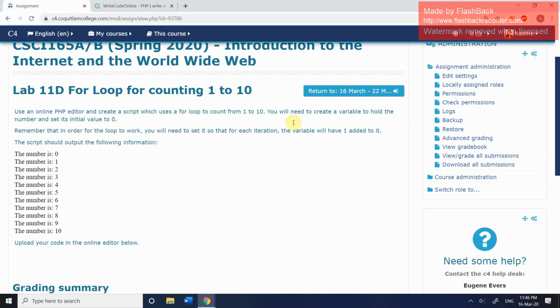to 10. And obviously you will need to set up a variable to hold the value and set its initial value to 0. And then just a quick reminder, because this is easy to forget, if you want the loop to actually be able to exit at some point and not be stuck in an infinite loop, you will need to make sure that you have a value added to it each time it iterates. So your finished output will look something like this.